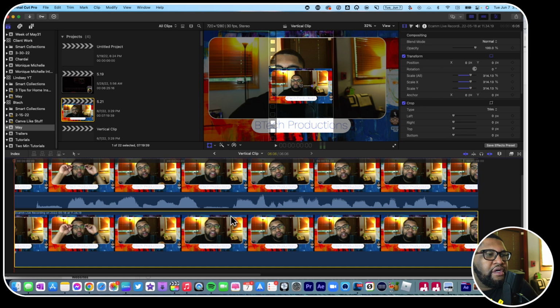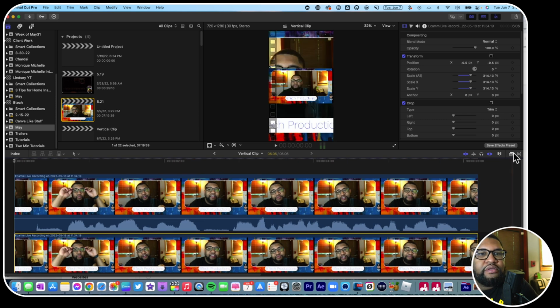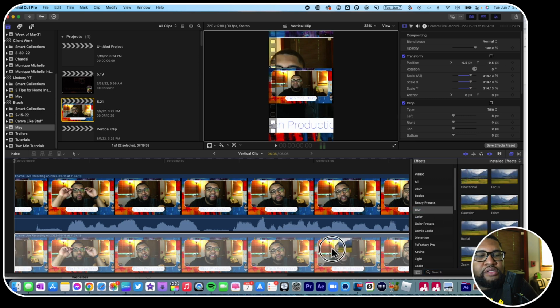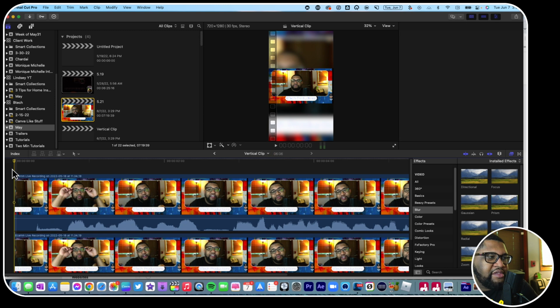volume. All right, cool. And then we press done, and then on this last one, on the bottom one, we could type in blur, or we see blur right there. So we can add a Gaussian blur. And now we see that I'm in the background and it's moving at the same time.